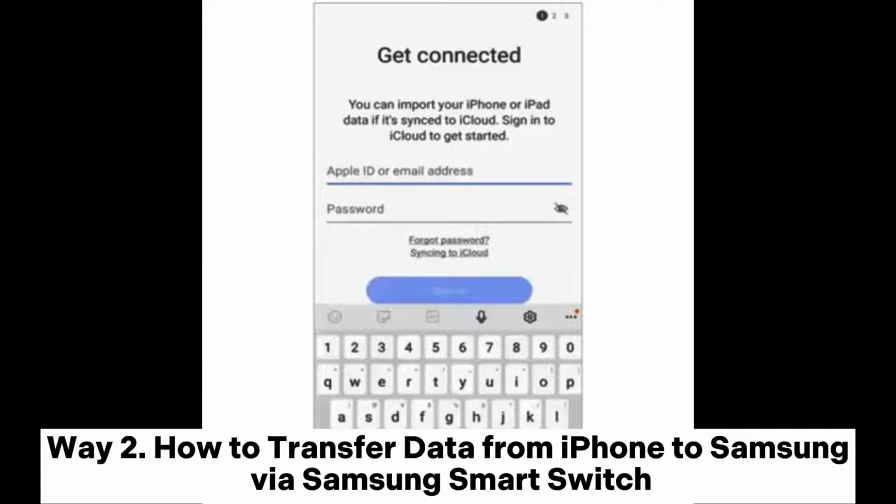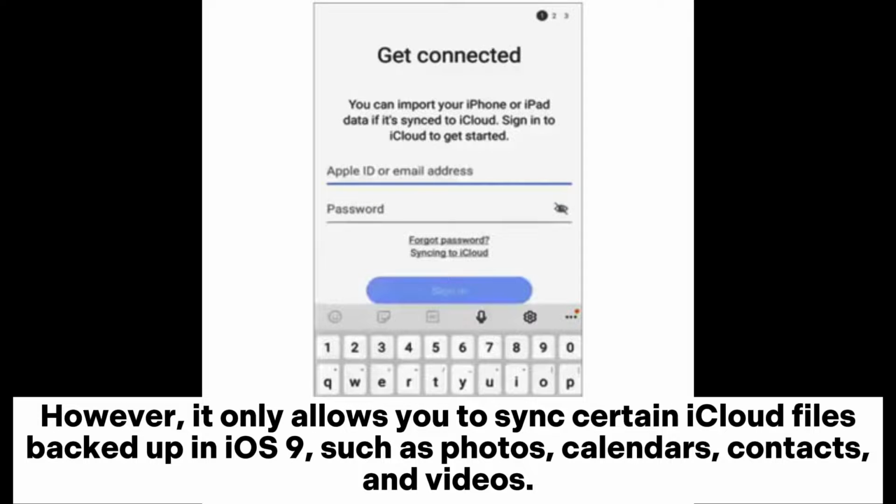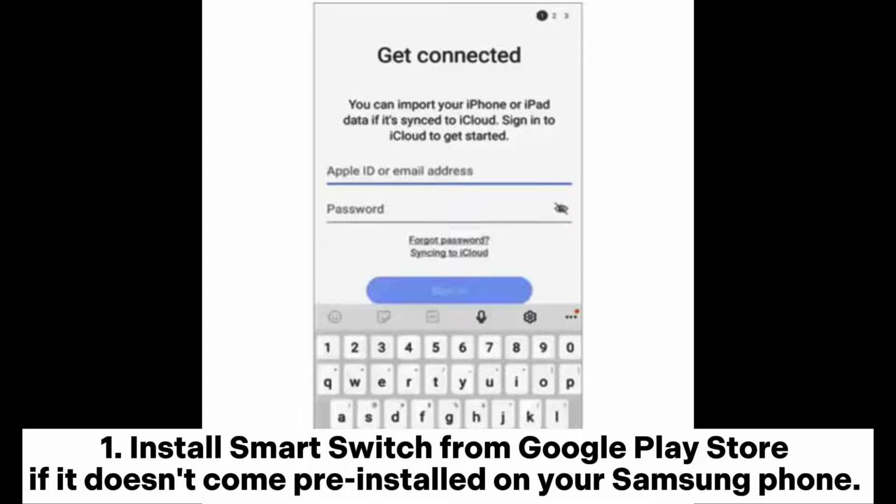Way 2. How to transfer data from iPhone to Samsung via Samsung Smart Switch. Samsung Smart Switch is Samsung's way to transfer data from iCloud to Samsung. However, it only allows you to sync certain iCloud files backed up in iOS 9, such as photos, calendars, contacts, and videos. 1. Install Smart Switch from Google Play Store if it doesn't come pre-installed on your Samsung phone.